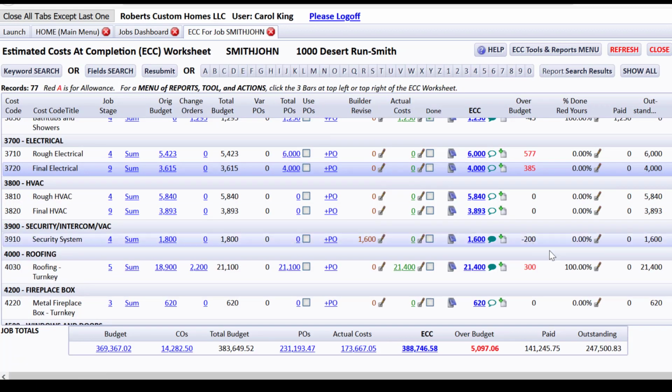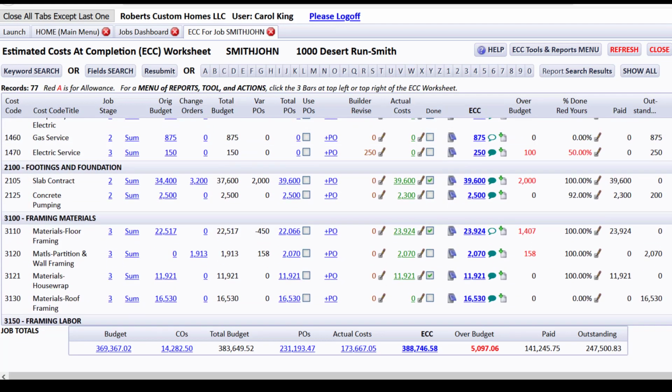So let's talk about a couple more little things here. I'd like to show you something up here under slab contract. And just at a glance, you can see that you issued a variance PO, and notice that CHS has just brought all of this in. By the way, when you do an original budget plus estimate the cost of change orders, we add those together to be what your total budget is. That original budget doesn't get changed.